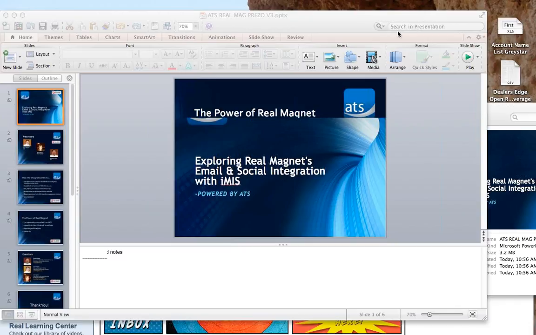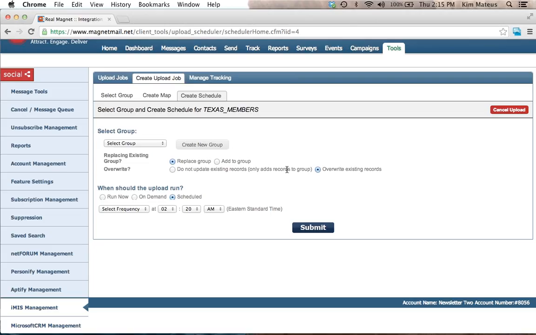So once you've got that set, you just click Create Schedule, and here's where you're going to tell Real Magnet, hey, I'm creating a brand new group with this query, or I'm adding it to an existing group. And you get to tell us, hey, I want you to overwrite the records, or don't overwrite the records. And then you tell us how you want that upload to run. So do you want it to run right now? Do you want to set it up so that it runs on demand? So for example, when you're sending out your email message and you click send, do you want Real Magnet to know to automatically update those records in that moment so you don't have to worry about it?